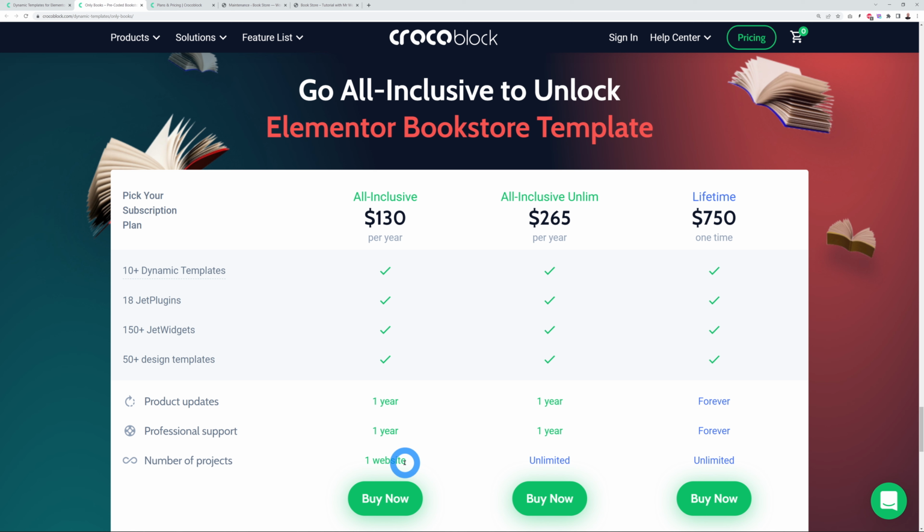So this is for one website. Now, if you're planning to build more than one website, you might be more interested in this offer here because this one is unlimited. So basically you can build as many websites as you want.